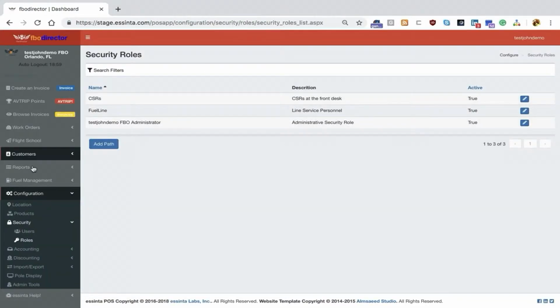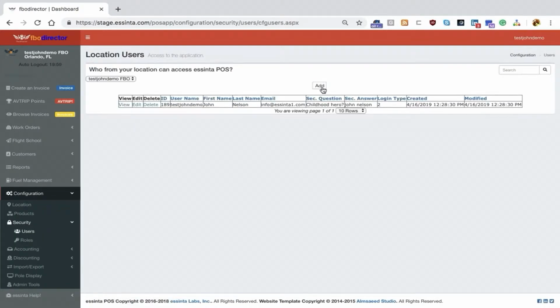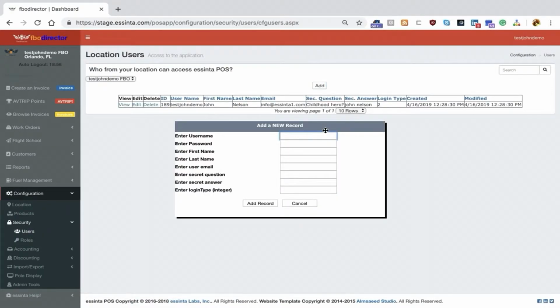Now that you've created your roles, you want to assign users to particular roles. So let's say that I have a new user, lineman1 is his name. I would create a password. His first name is Line, last name Man. His email address, John Nelson, add record. Oh, and login type, just mark that as a 1.